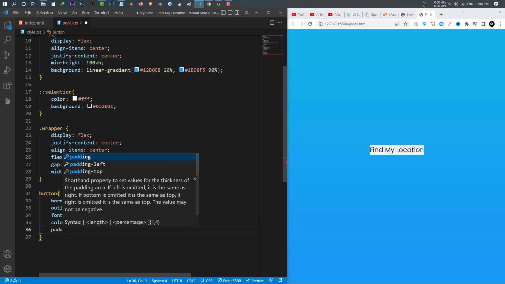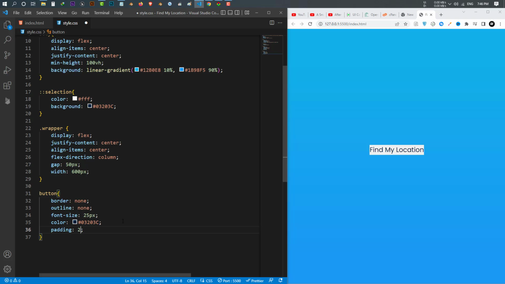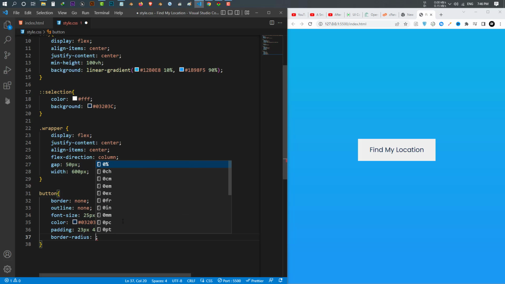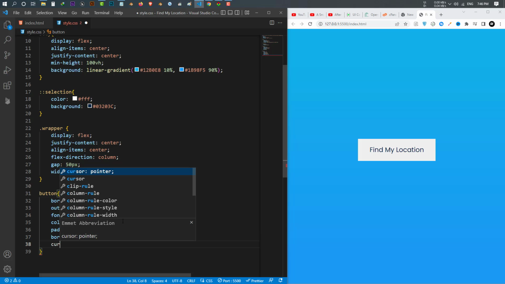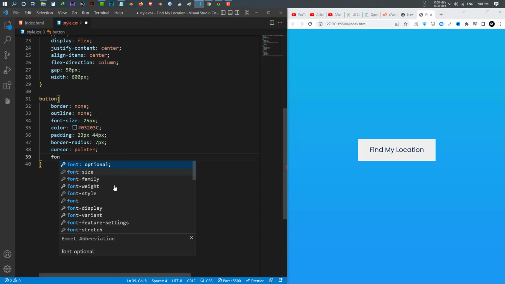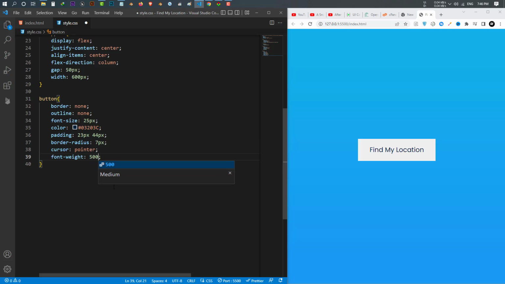I want to give it a padding of 23 pixel and 44 pixel. I want to give my button a border radius of 7 pixel. Also want to change the cursor to pointer, and after that I want a font weight of 500.